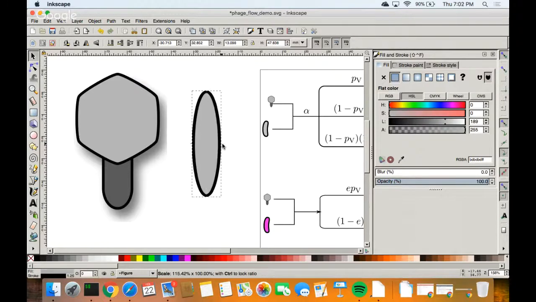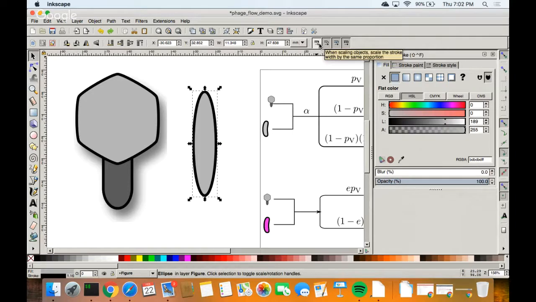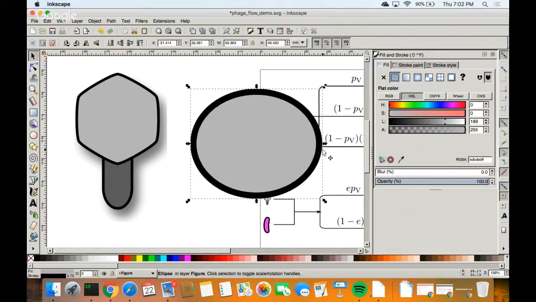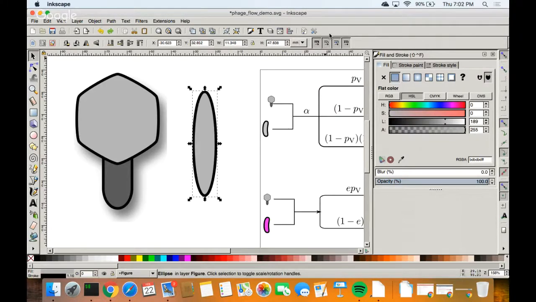Okay, and then I can resize it to my heart's content. One thing to note is when you're scaling, sometimes it'll change the stroke thickness too, in ways that you don't want. There are options up here for turning off scaling the stroke and the corner radius and stuff like that.